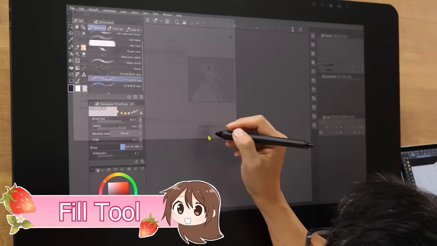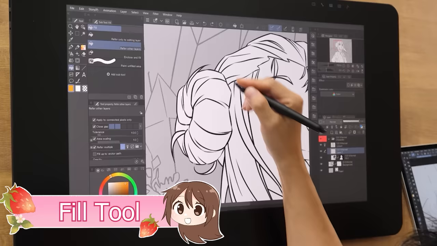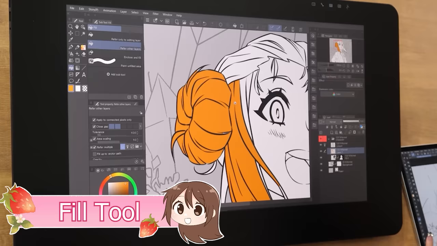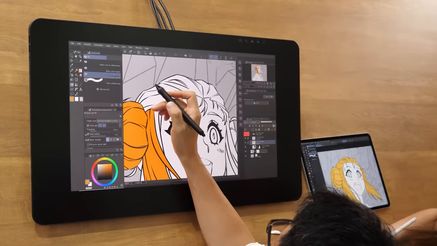Naoki-san then showed me the usefulness of the bucket tool in Clip Studio. For example, rather than tapping multiple times with the bucket tool, you can tap once and drag your stylus into the areas you want to fill with color. For me personally, I really liked the fact that I could bucket color within the line art without having to be on the actual line art layer by selecting the Refer to Other Layers option. There's also the Enclose and Fill option, which allows you to define the exact area you'd like to fill in.